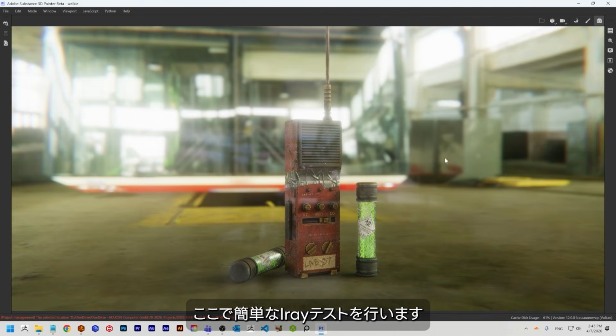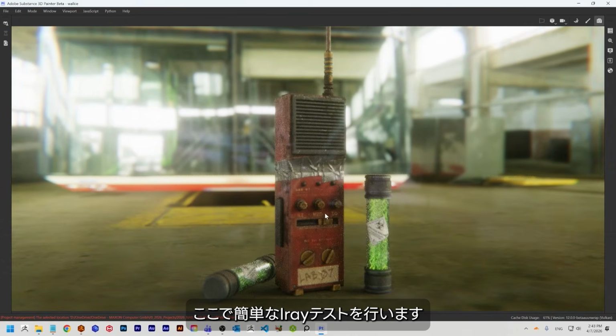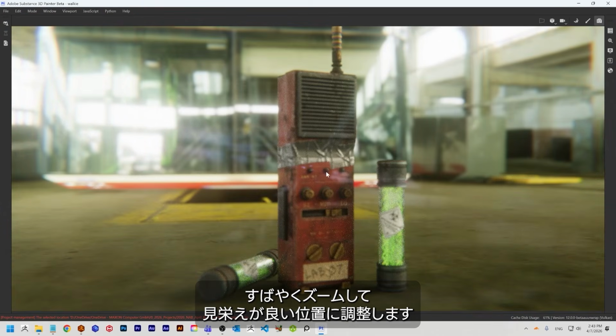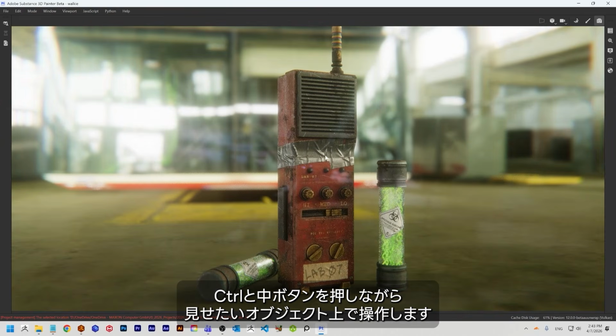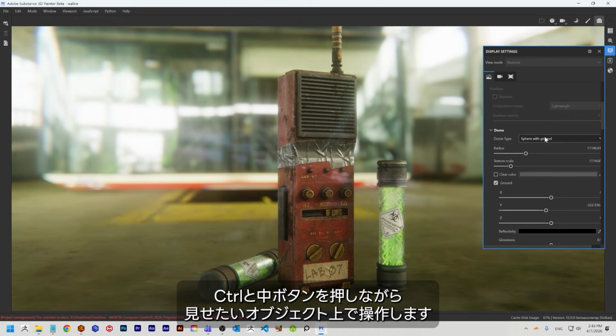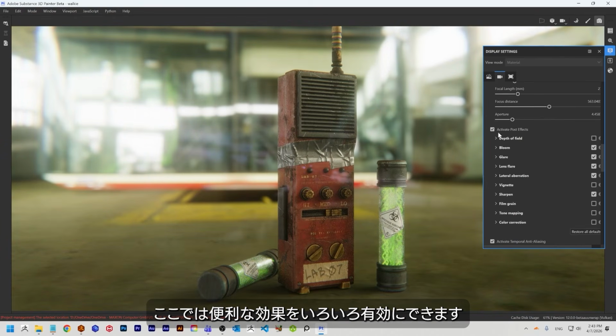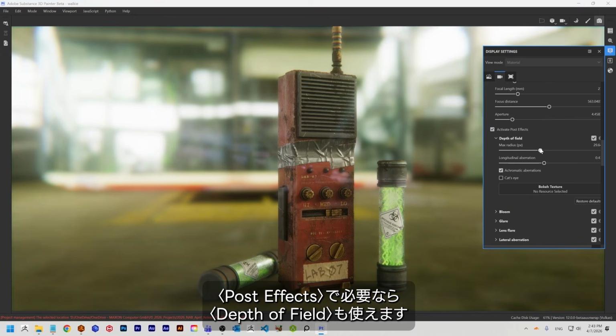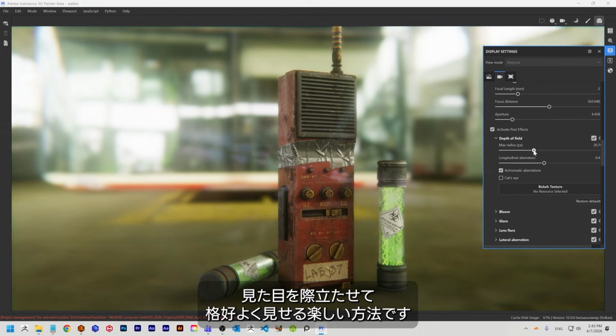So once all your texturing is done, of course, we'd like to see it in a render format. So let's go ahead and just do a quick IRay test. And you can see I'm going to zoom in here real fast, and I'm going to position that just so I know it looks good. Press and hold Control and middle mouse button somewhere on an object that looks good. And of course, you can turn on a bunch of really cool stuff in here, your post effects. We can get a depth of field if we would like. Really just a fun way to go ahead and make things pop and look super cool.